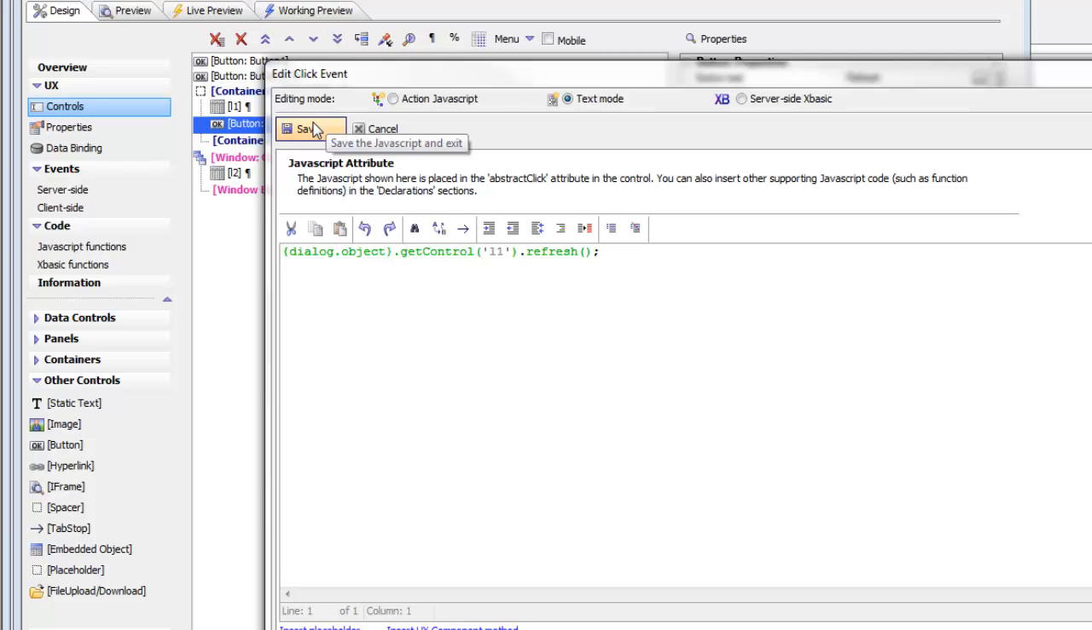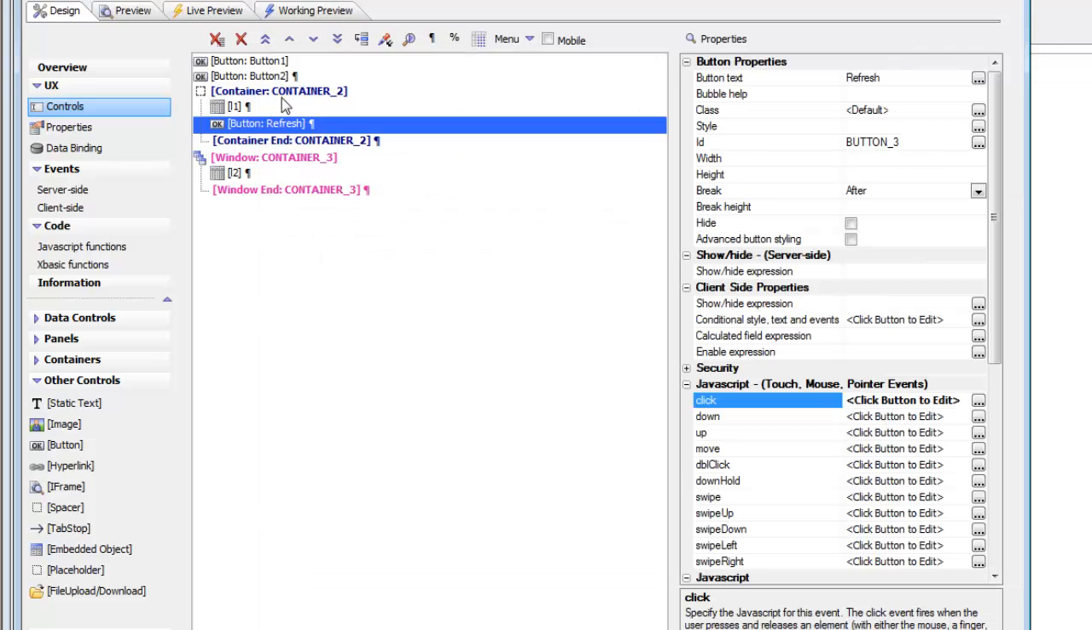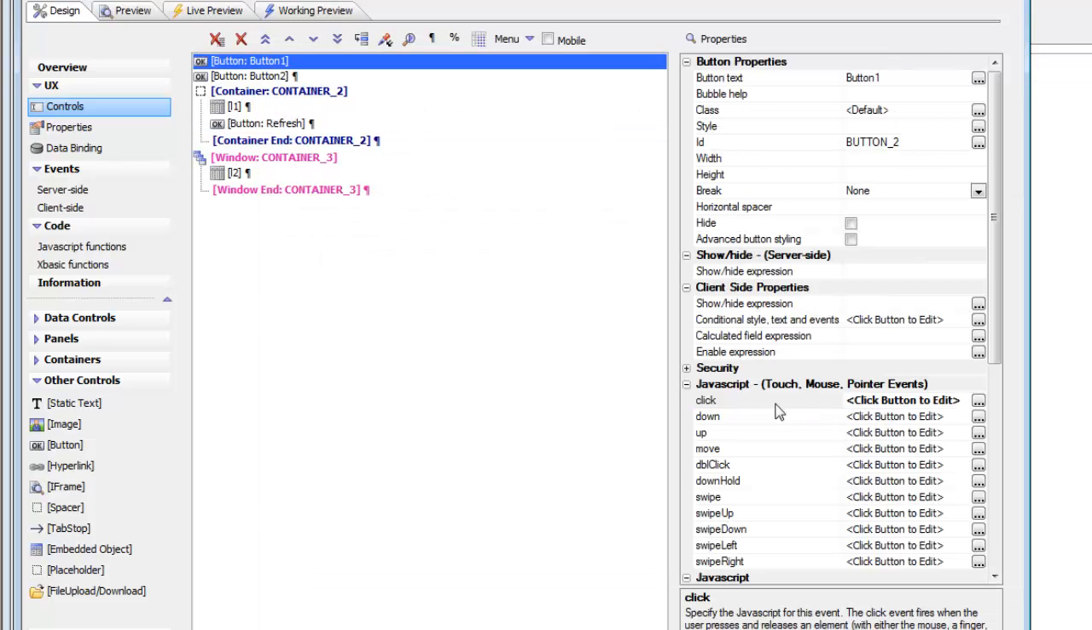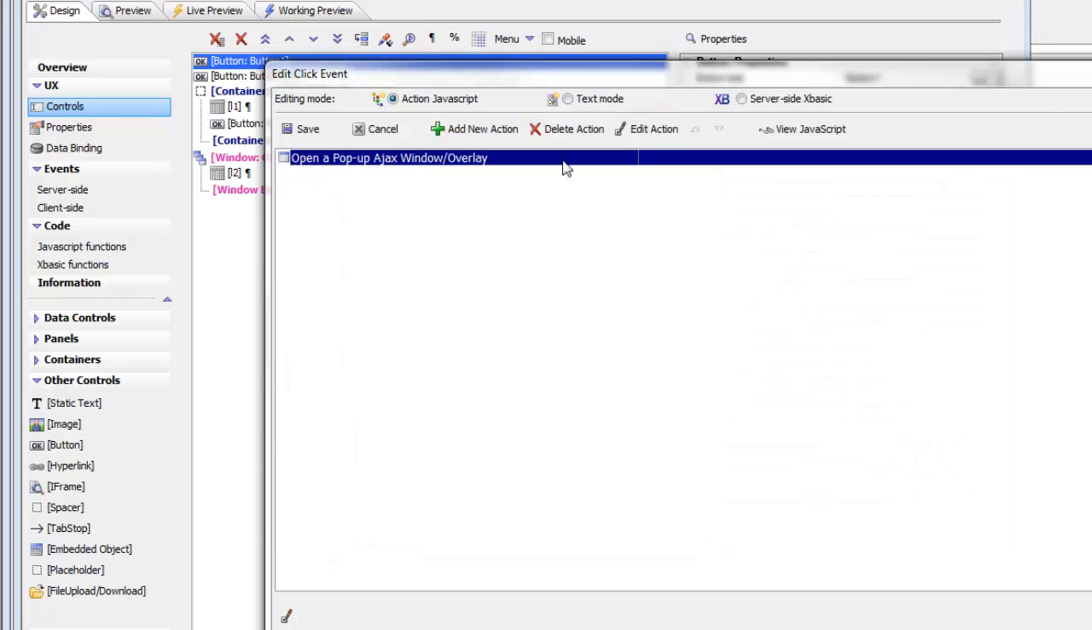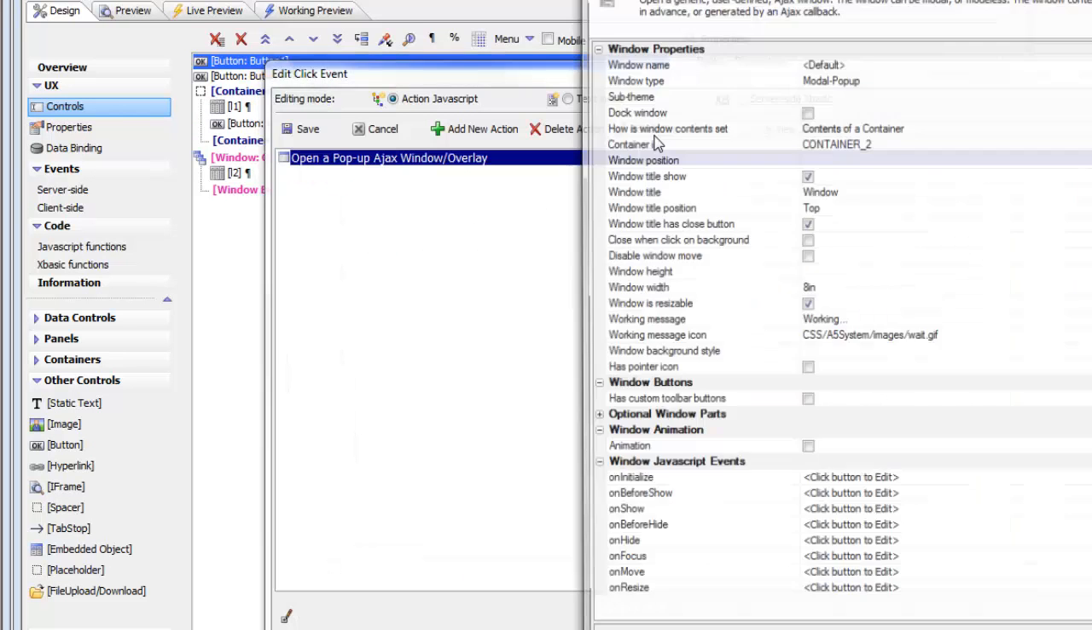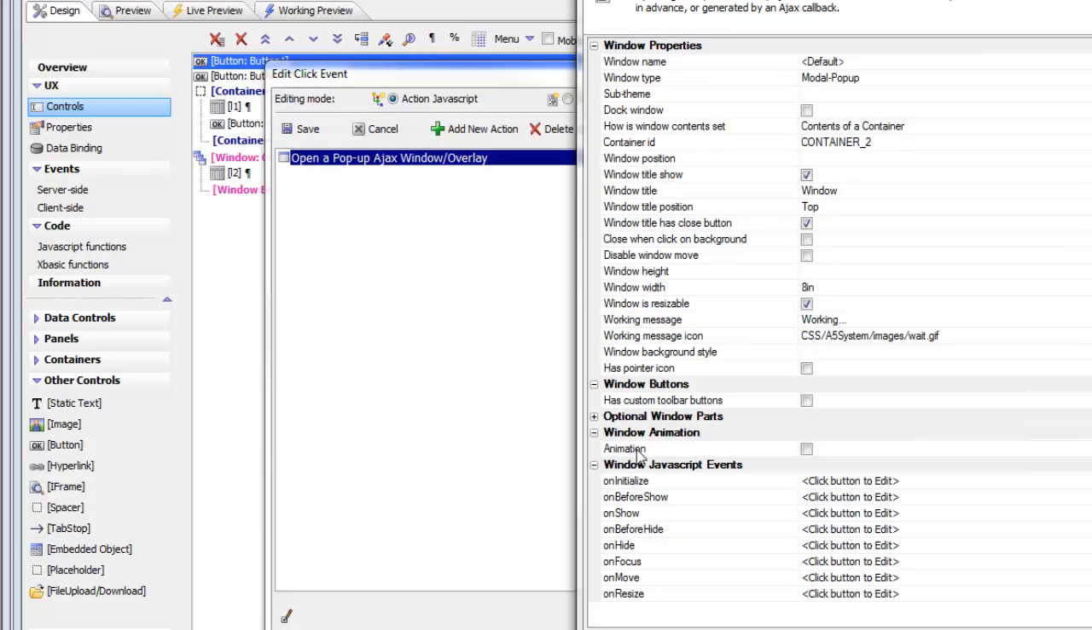So ideally what I would have had to do is go to this button, which opens up the window, and then go to edit actions, and then in the window event, in the on before show or the on show event, I would have had to put in the code that refreshed the list.